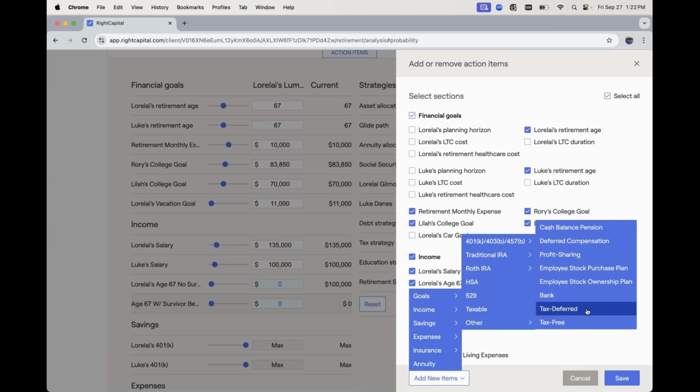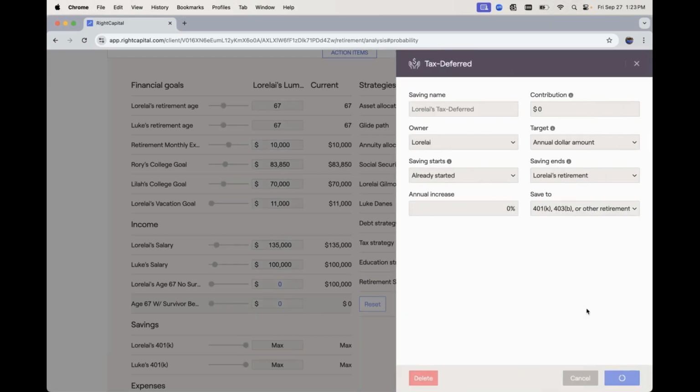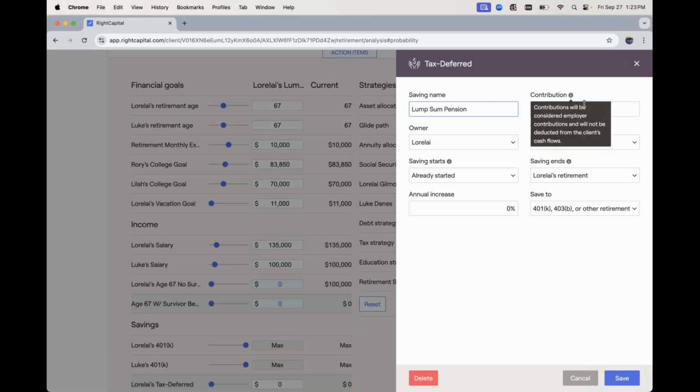Now, if this is going to be part of the current plan, we'd actually enter this under profile, and it would also be found under savings, other, tax deferred. In this case, though, this is going to be a proposed strategy we're evaluating. So we're going to be adding it here. So in this tax deferred card, we would enter the savings name, so that way we know this is a lump sum option for our reference when looking at the action items.